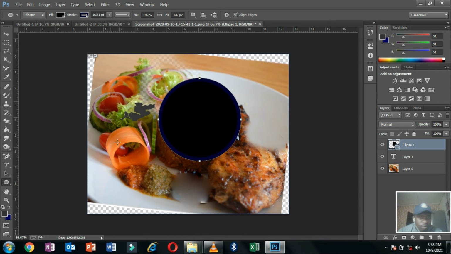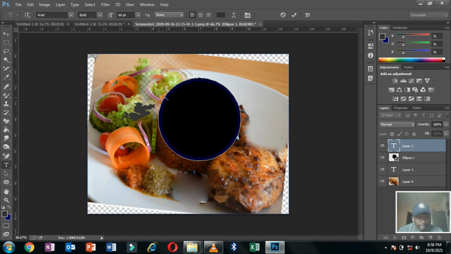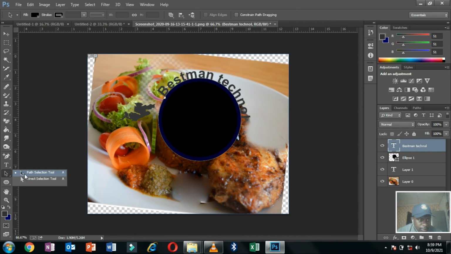And then if you want to write something around it, you take the type tool, you go to the horizontal type tool, you click on the edges. If you type something, it will show Westman Technologies like this. And then also, if you want to drag where it is, you pick the path selection tool, then you hold it. It will drag. So you just work on it. This is basically how we use this to drag on it.